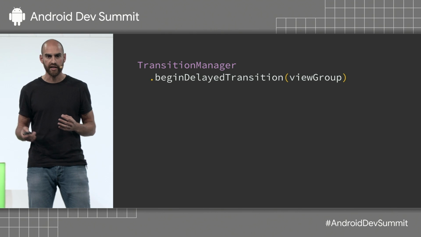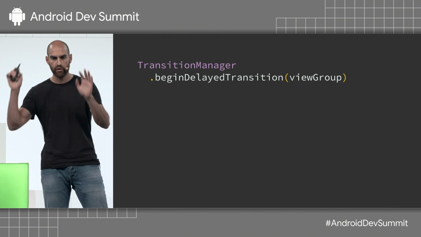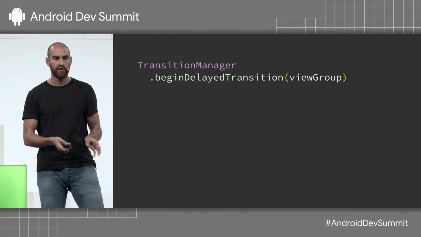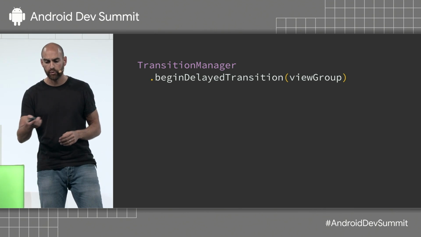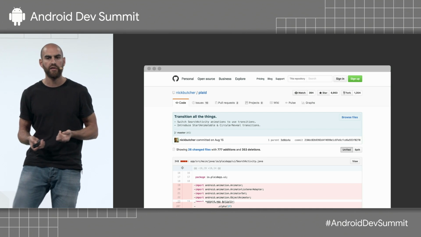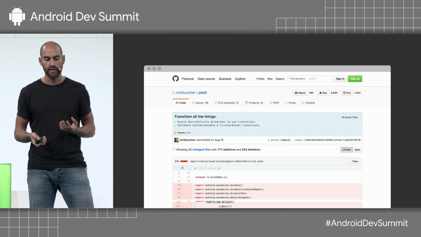And that magic is exactly what we just talked about. It looks at those two different states of the UI, works out what's changed, creates an animator, runs those animations. So simple. There's also an overlay where you can control those transitions. The other thing I really love about transitions is what it does to the shape of your code base.